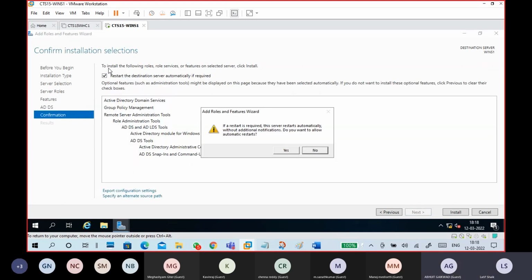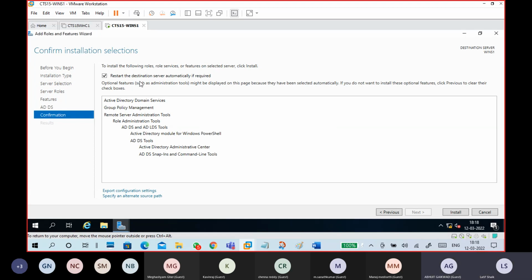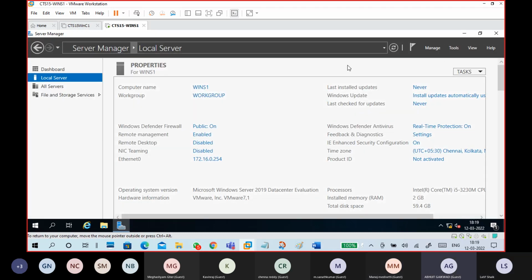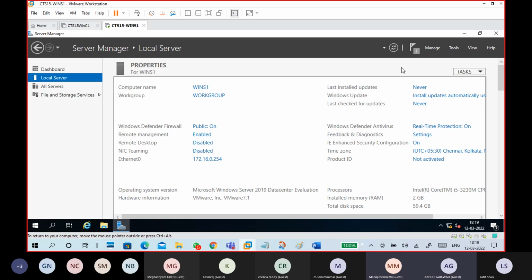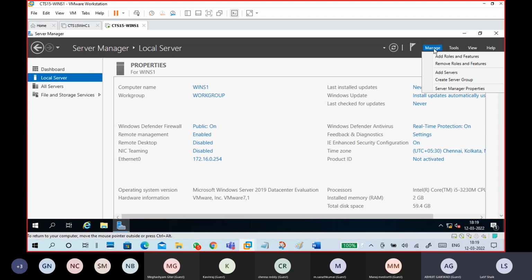Again, select this option. Yes, it is a simple option only, nothing to worry. Certain roles require a restart, and it will restart automatically. So then you have to click Install and wait. I closed it, so just refresh. Be careful, guys. Never close it while it is installing. It's very dangerous. It will take a lot of time to solve the problem, or it is difficult.